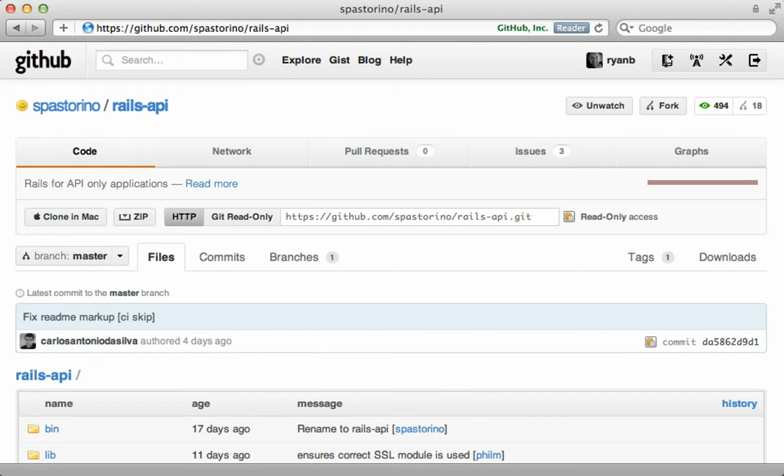With rich client-side applications becoming increasingly popular, a common question is, should I use Rails if all I need to do is provide a JSON API? Well, if you're faced with this question, check out the Rails API gem by Rails core member Santiago Pastorino.